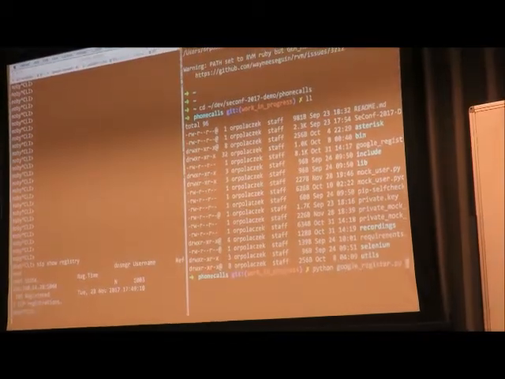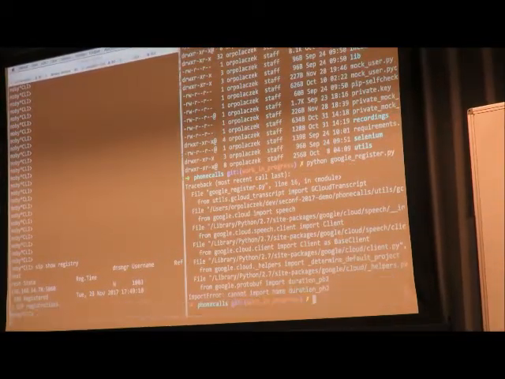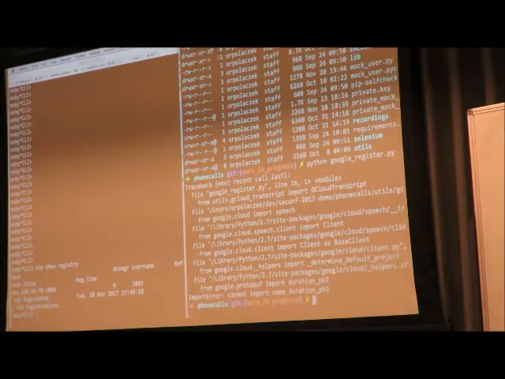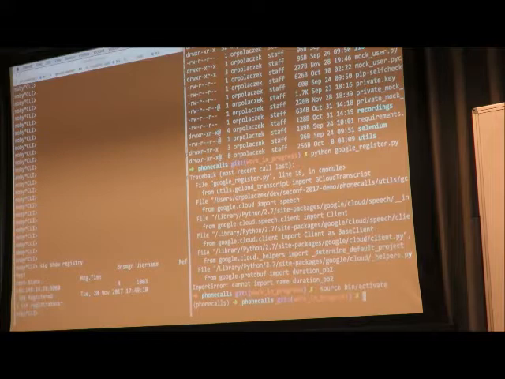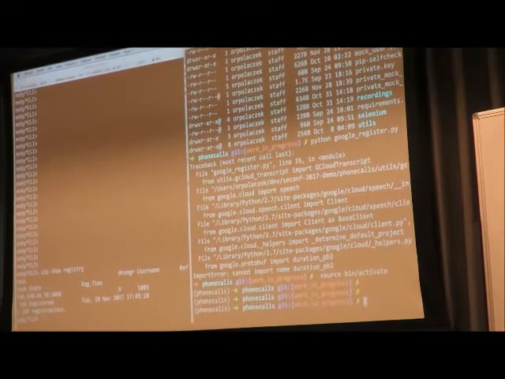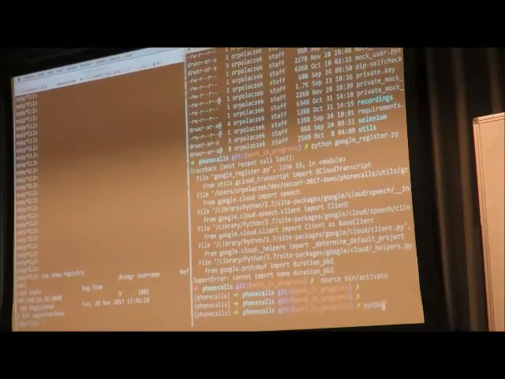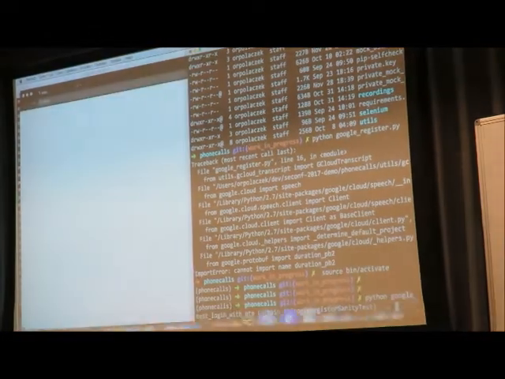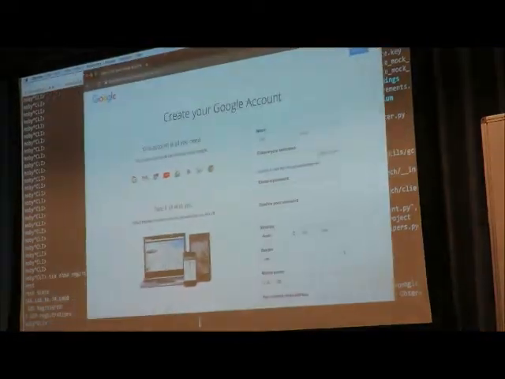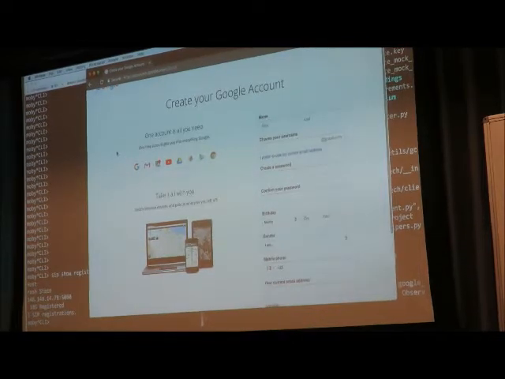I'm going to run Google Register. Now, of course it's not working. Sorry. Source. That's the Python virtual environment. For those of you who are interested, Google Register. Okay, so this is the browser. Okay, we're waiting for 5 seconds.